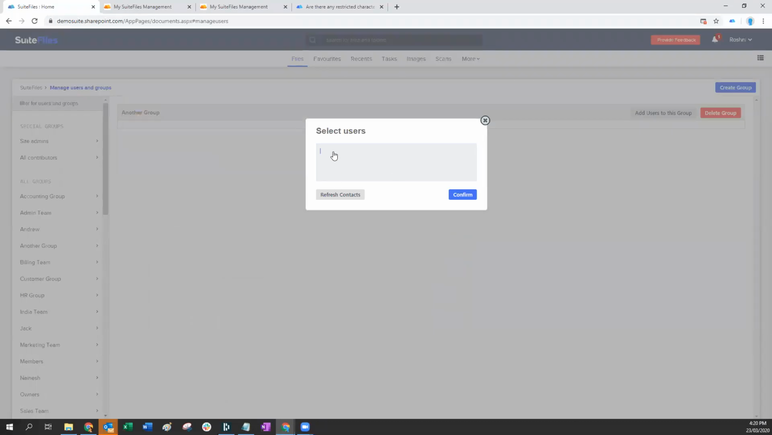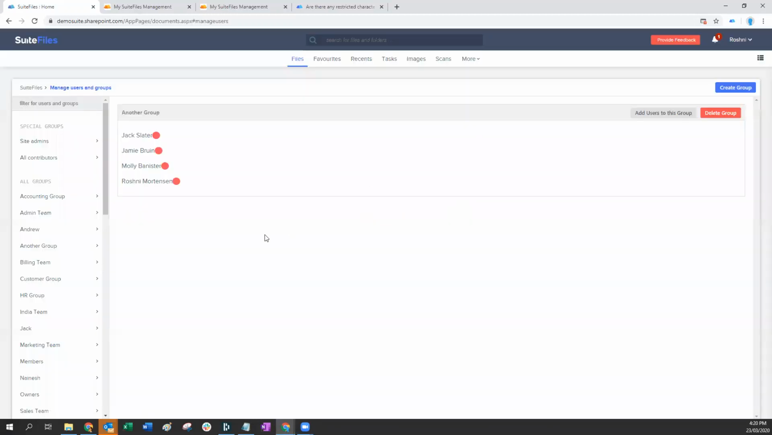So you just start typing in those names. I'm just going to add myself, and I'm going to add Molly, and I'm going to add Jack, and then Jamie. Okay, so those 4 people are now part of my new group, and it means that when I add another group as a folder permission, then all those 4 people will now gain access to it.